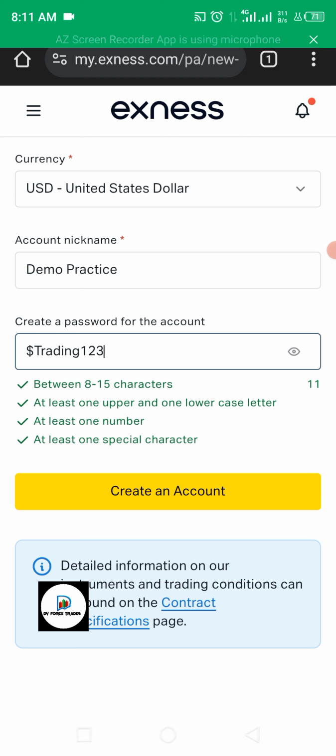you make sure you remember this password. But if you forgot the password, then you can reset it as well. I'll show you how to do that. So when done, you click on create account.